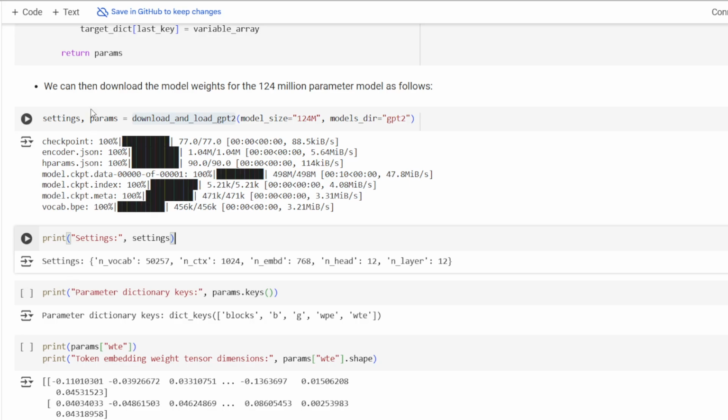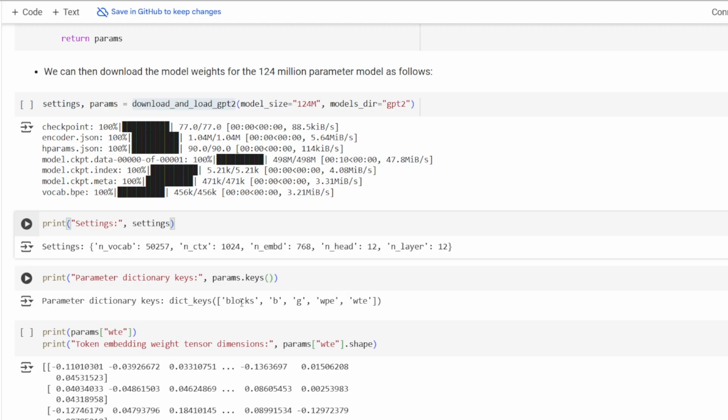And the parameters. So we downloaded the parameters as well, which are the weights. So the parameters are the weights. But what are the keys for the parameters themselves? So we have blocks, b_g, WPE, and WTE. Those are the dictionary keys of the parameters. Cool, perfect. And this is the weights for the positional embeddings. We know positional embeddings are needed in our transformer block. And these are the token embeddings. We also know that token embeddings are needed.